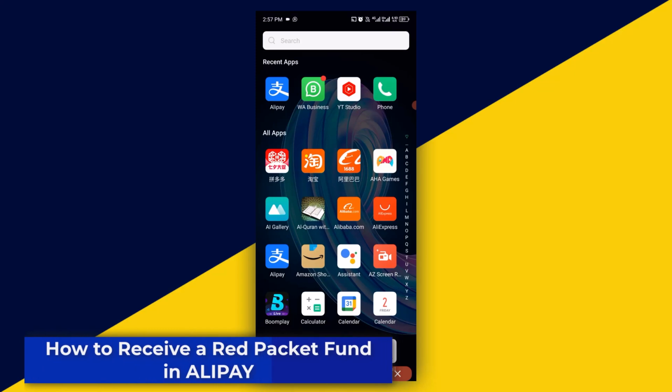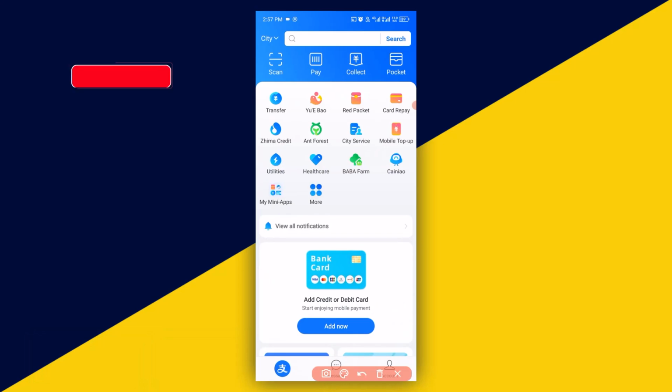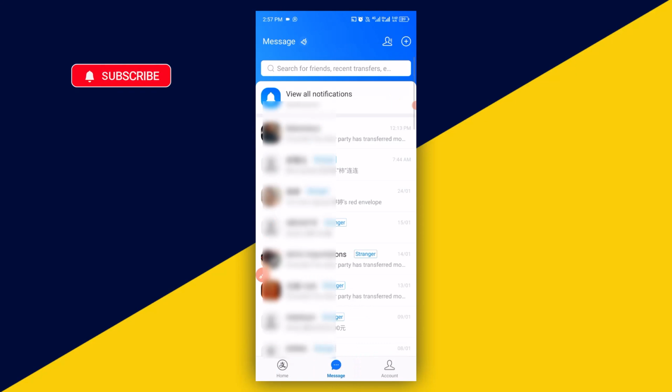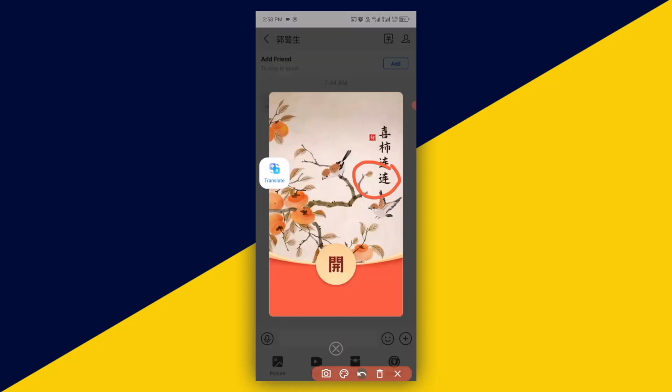Let's see how to receive a red packet fund in Alipay. The first thing you need to do is to click on your Alipay. Then the next thing you want to do is to go to your box. Then select the sender. Next thing you need to do is to click on Alipay logo. Then click on here to proceed.